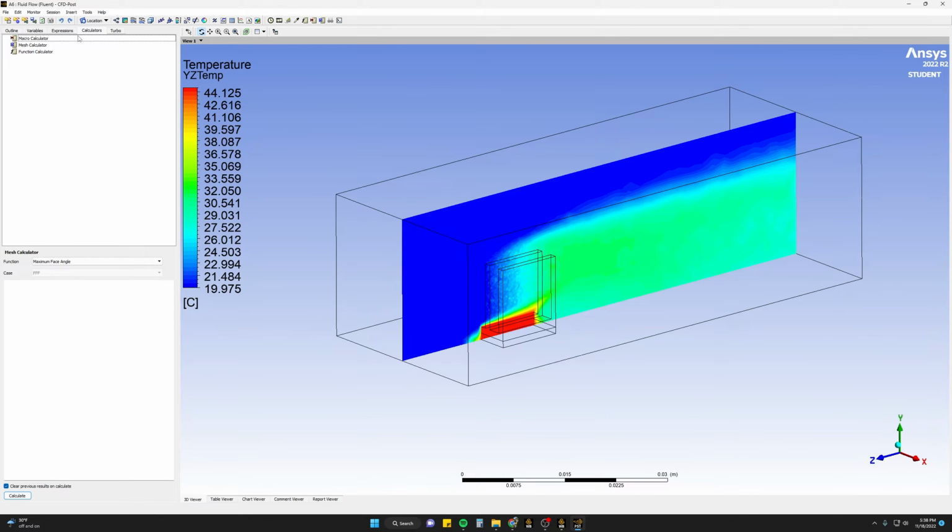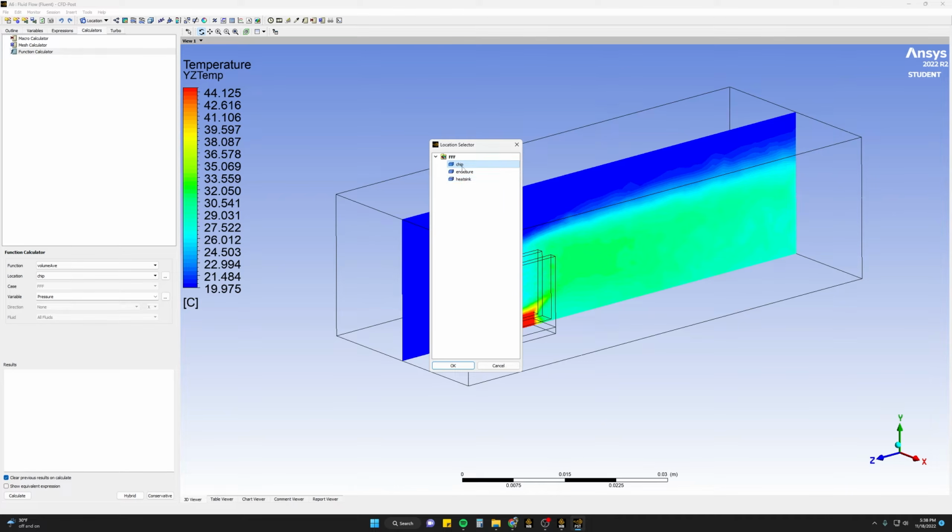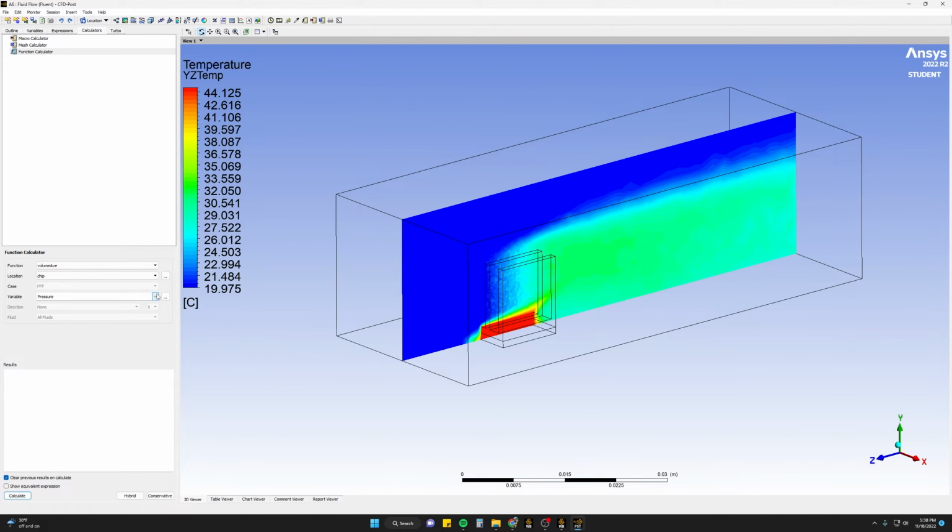What you can do here is go to the calculator tab, select function calculator, and we can start calculating some explicit values from our simulation. The first one we're going to look at is a volume average, and we're going to look at the chip. So we can select our cell zones here. We're going to look at the chip to start, and we're going to look for the temperature. We can click calculate. And what we can see here is that the average temperature of our chip is 317.741. So it looks great.